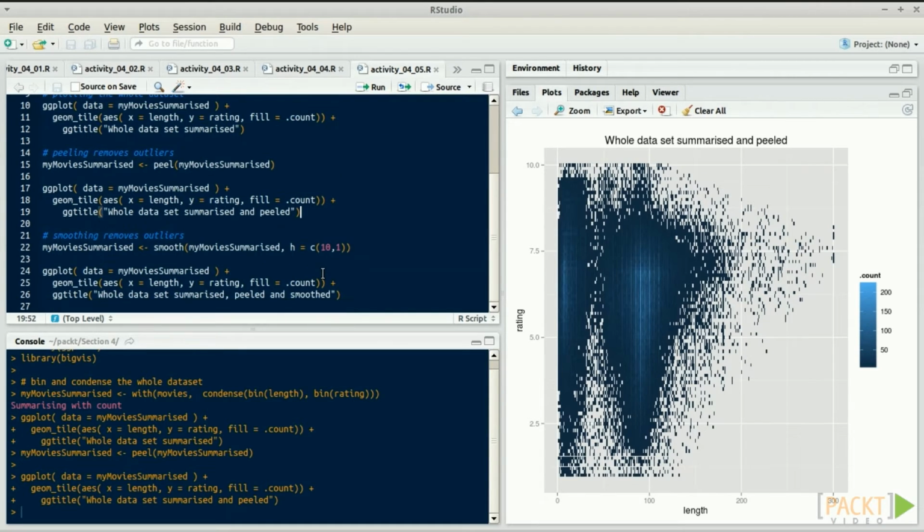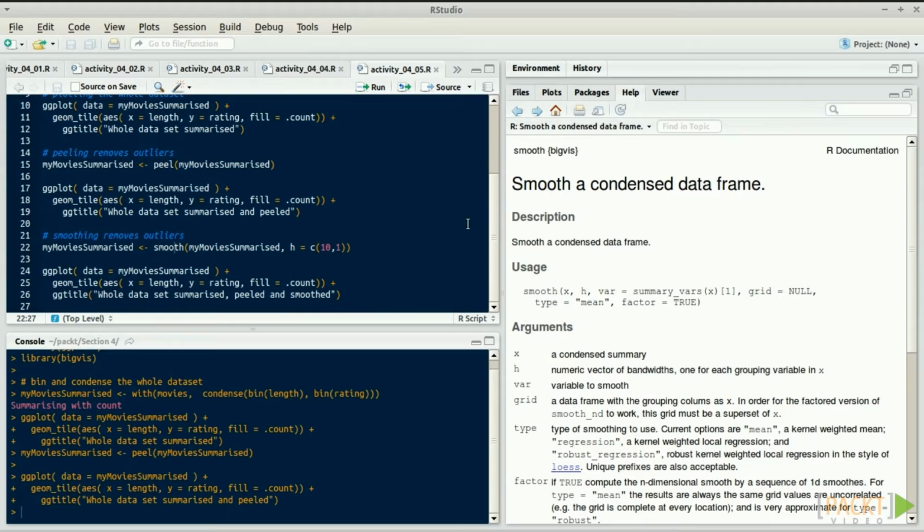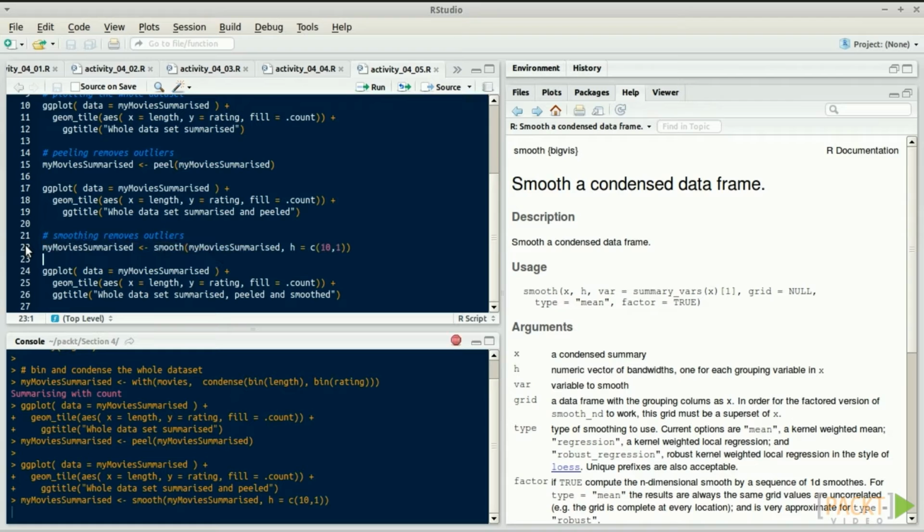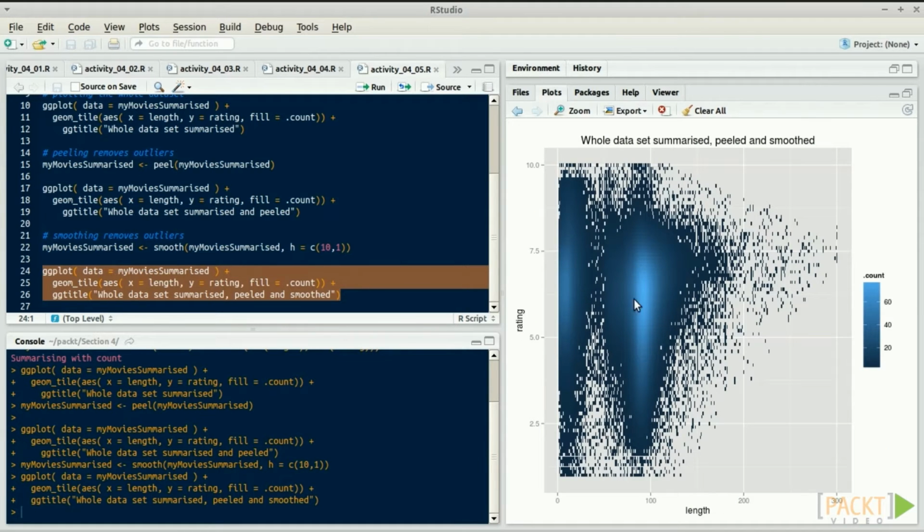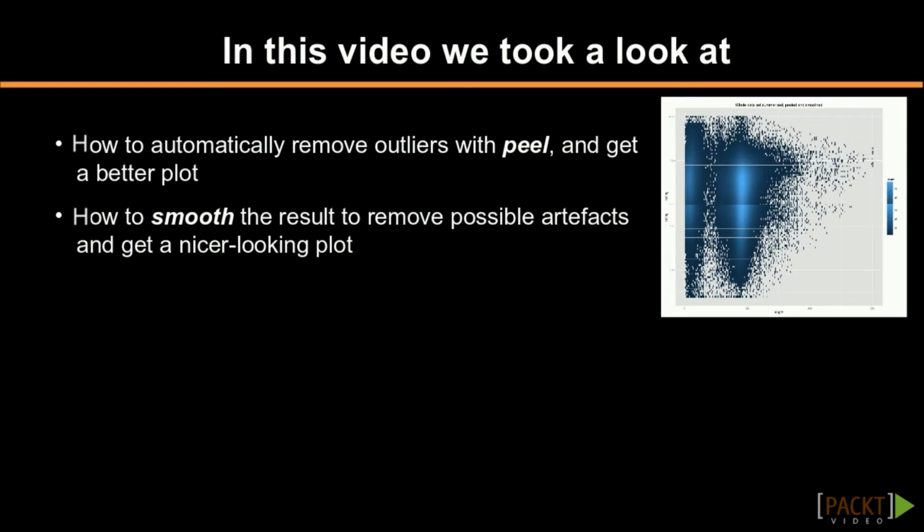Next, we apply smooth to decrease the ruggedness of the original plot. In the same manner we used geom_smooth in the previous video, we want to ignore noise to find trends. The parameter h controls the size of the kernel for each dimension, that is, the amount of smoothing applied. Recall that .count is a column of MyMovieSummarize created during the condensing process. We now have a nicer looking plot, which is easier to read because unimportant local differences have been ironed out. We've used two functions from the package BigViz to automatically remove outliers and smooth the original plot.